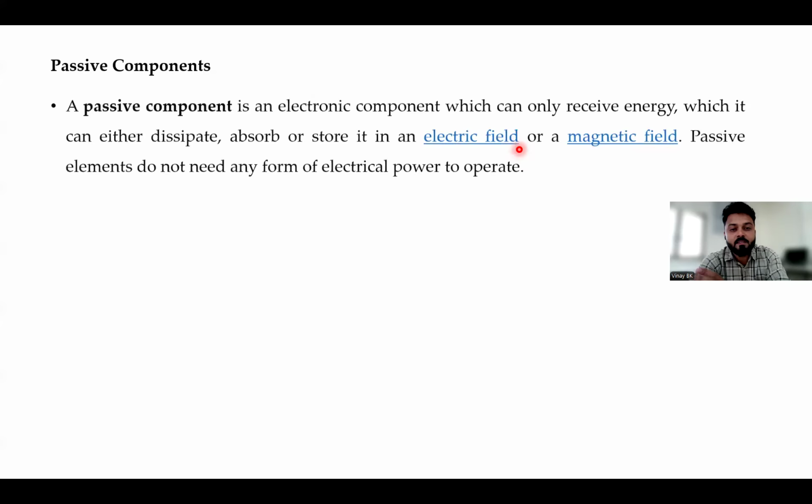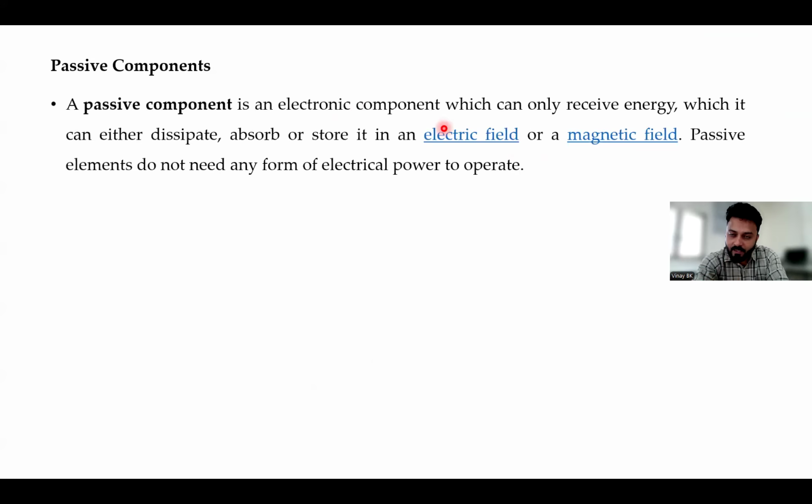Therefore, the passive component is nothing but one which can only receive energy, which it can either dissipate or absorb, or store in an electric field or in a magnetic field. Therefore, these passive elements do not need any form of electrical power to operate. So this will only receive the energy, dissipate the energy, absorb the energy, and store the energy in an electric field as well as in a magnetic field, so it doesn't require any form of electrical power to operate.